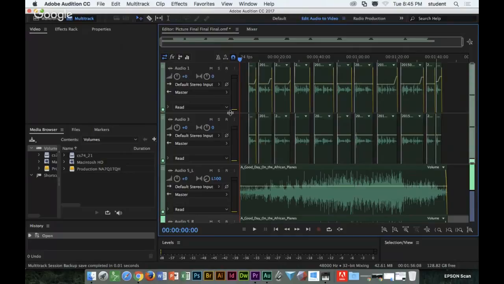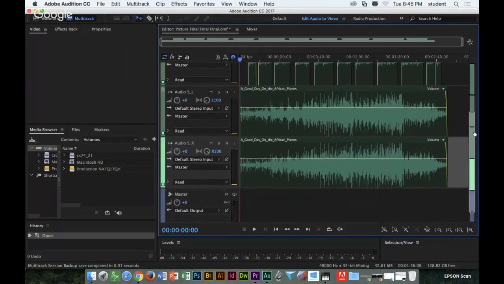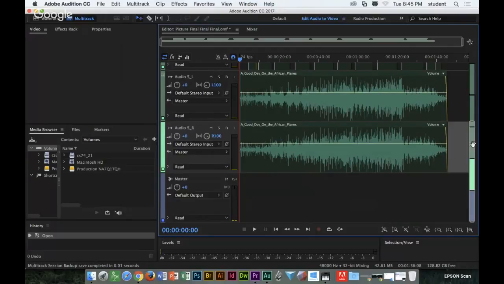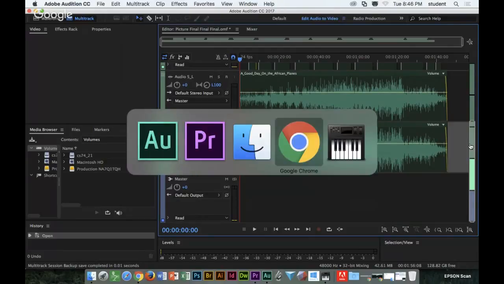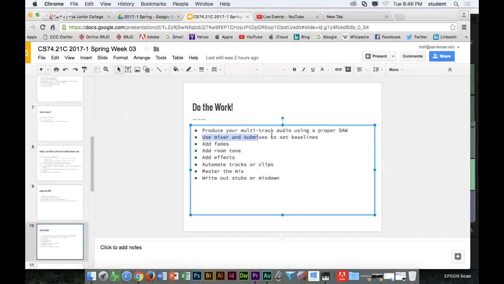So the other part of this that I want to make sure of is once you've imported your project in here, the first thing that you should probably do is start to set up your bass lines, right? So you're going to use your mixer and submixes to set up those bass lines.